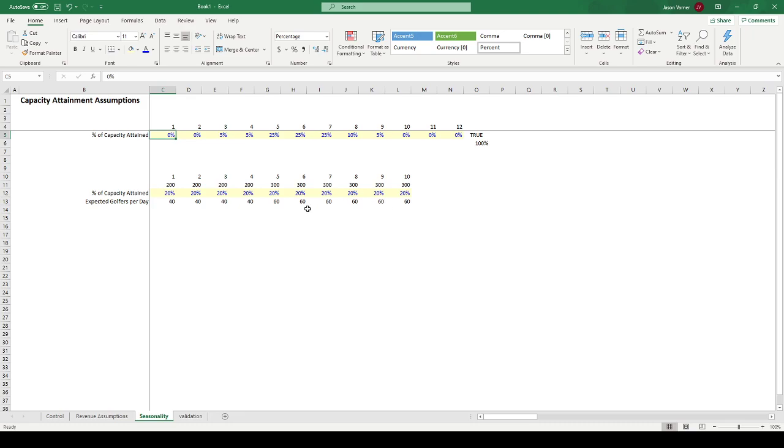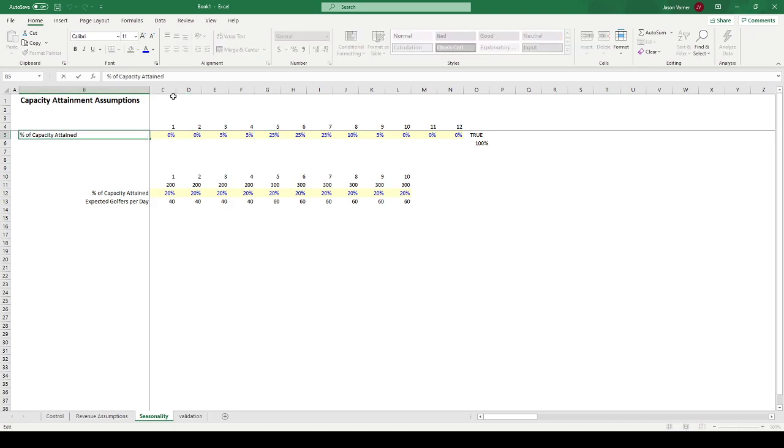And then here you can put in percentages, which would show you the resulting capacity attained per day, or the number of golfers attained per day, based on a percentage here. Now, percentage of max capacity attained.